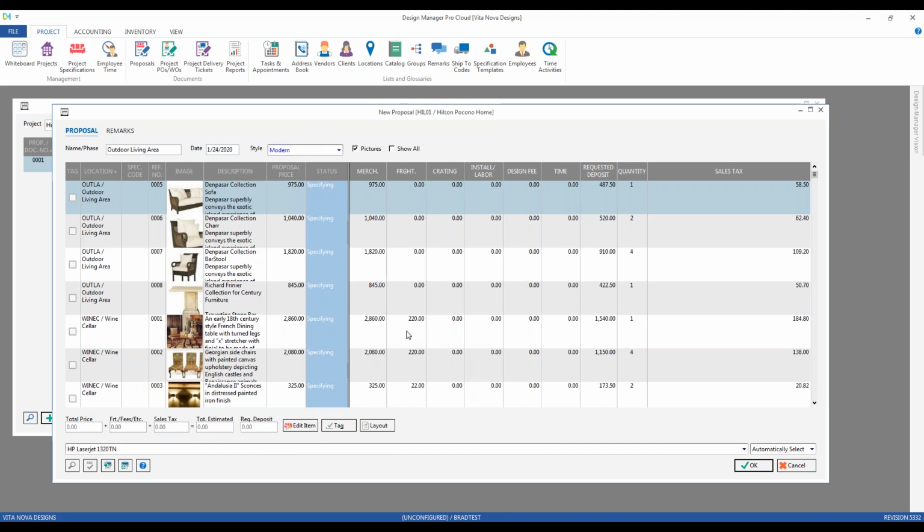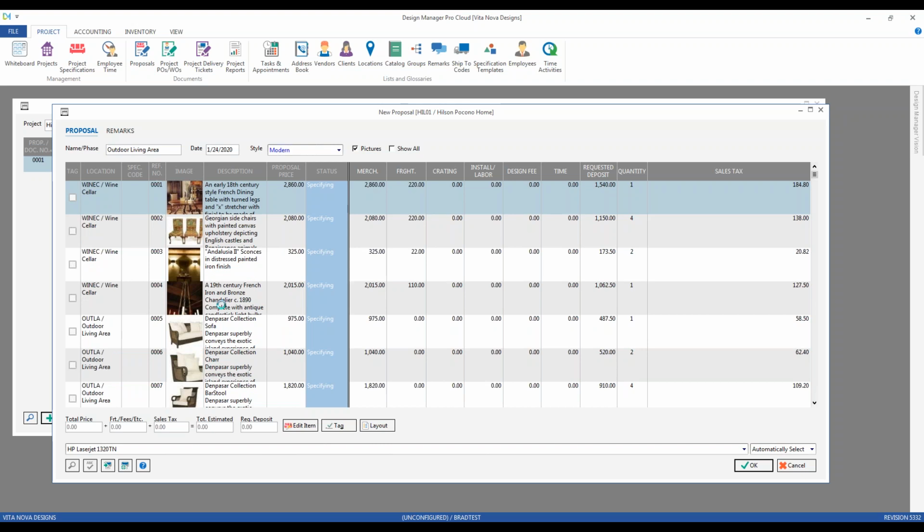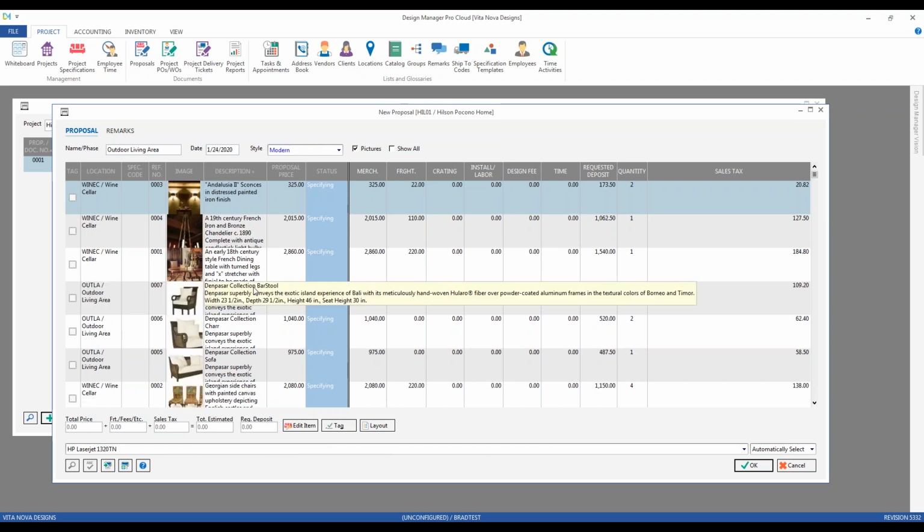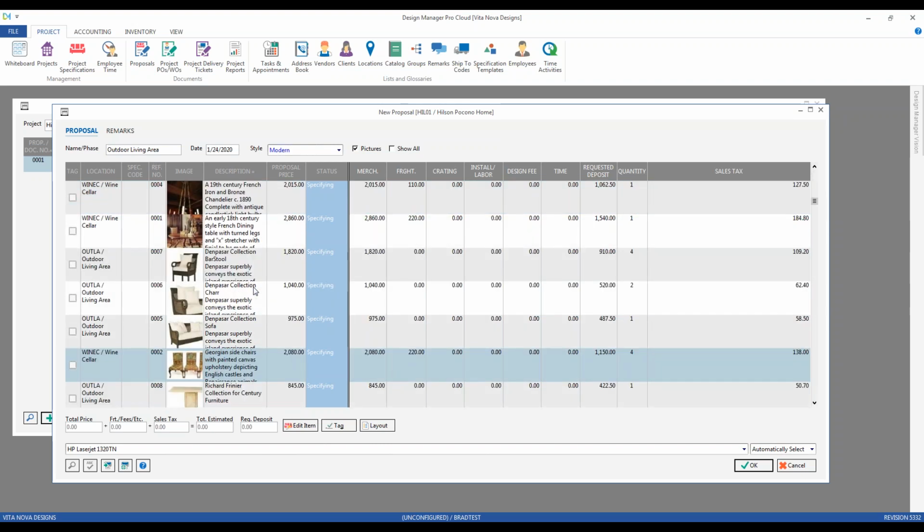Further, besides the columns, you can sort by nearly any column. I could sort by reference number, I could sort by description, I could even jump down, just start typing a few characters of the description, and Design Manager will jump right down to it.